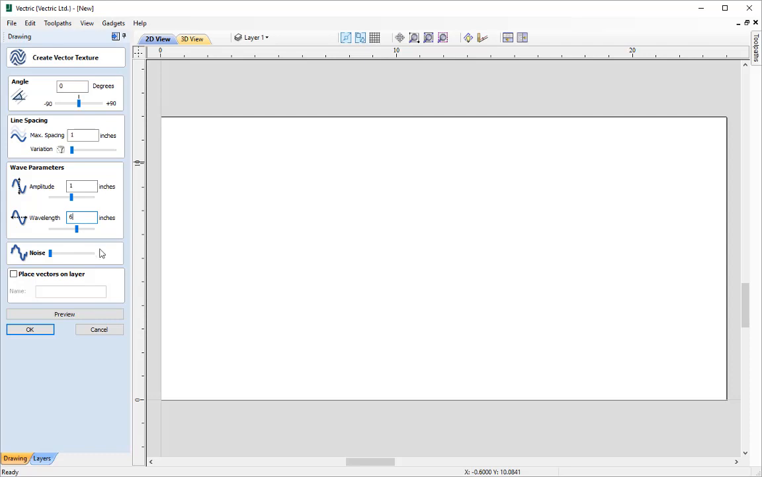The next option is the noise parameter. Now this enables us to add noise, as you can see, which is denoted by the icon here. We can add noise to the vectors. Now if it's all the way down to the far left, we're going to get a nice smooth curve. However, the further up the range slider we go, the more variation that these waves will have.